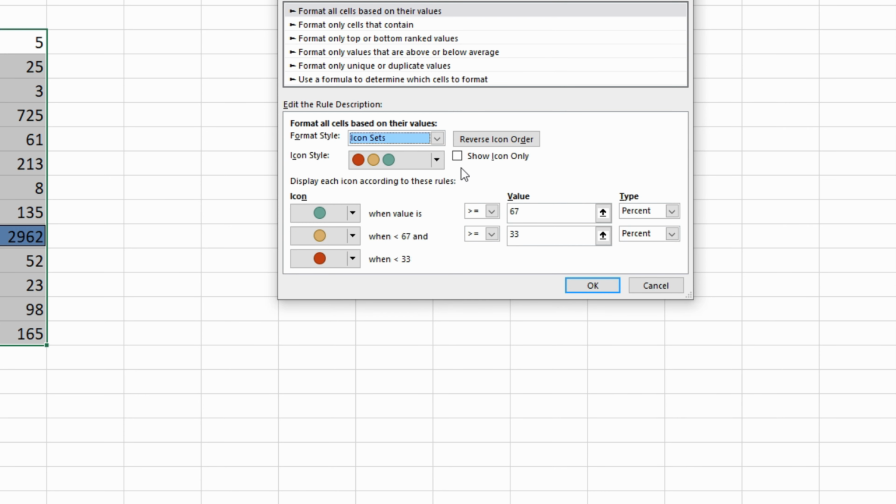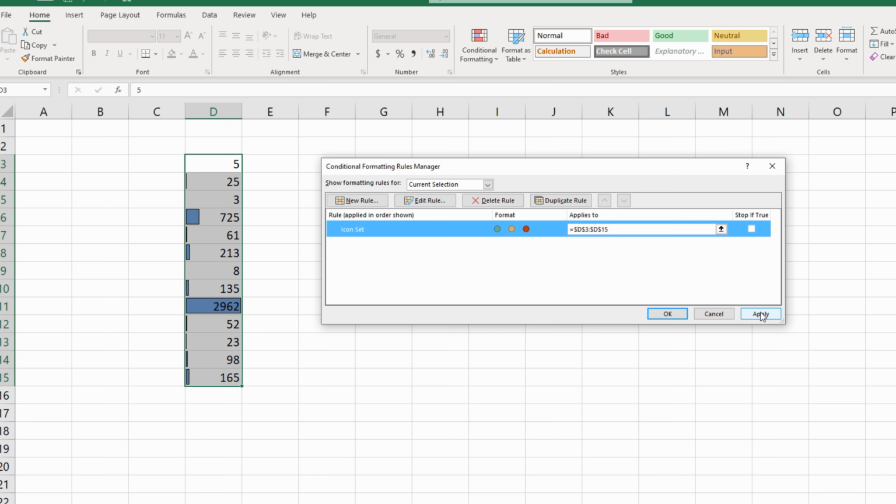Now we can also do icon sets, and you can pick different icon styles. Let's stick with the standard default setting. Now consider this part like a formula. So when the value is greater than or equal to this number, it is going to change to green. Where if it is less than 67 and greater than or equal to this number, it's going to change to something else. Now I'm just going to leave this as percentage to see what happens.